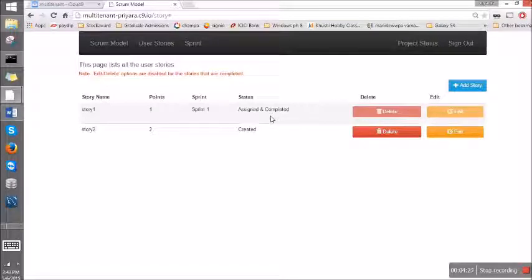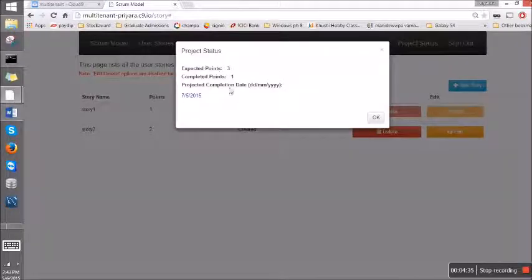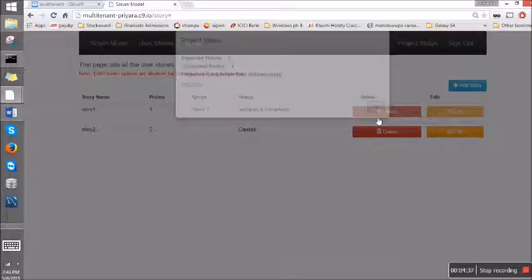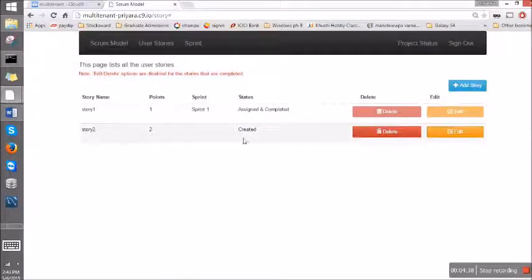Alright, so this is the scenario for any tenant without any custom columns. So if you see, the project status is 3 and 1, that is fine because we have not assigned story 2 to any sprint. Although it has points assigned to it, we have not assigned it to a sprint. That is why it doesn't reflect in the project status.